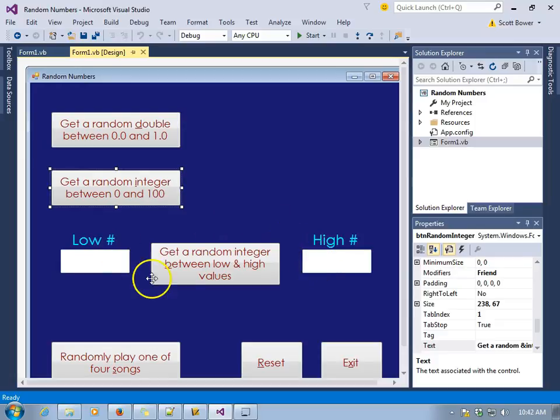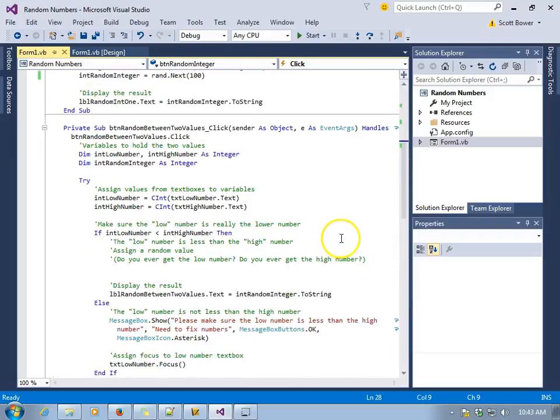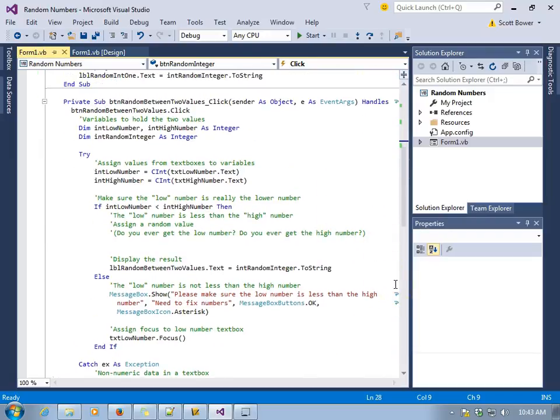Next, let's look at how we can generate a random integer that's between two values. We've set up the form to have two text boxes where users can put in a low and a high number. We've got some variables ready to hold the low and high numbers. We've also got a variable ready to hold a random integer. Inside a try, in case the users don't type in good data, we have the ability to get the low and high number out of the text boxes.